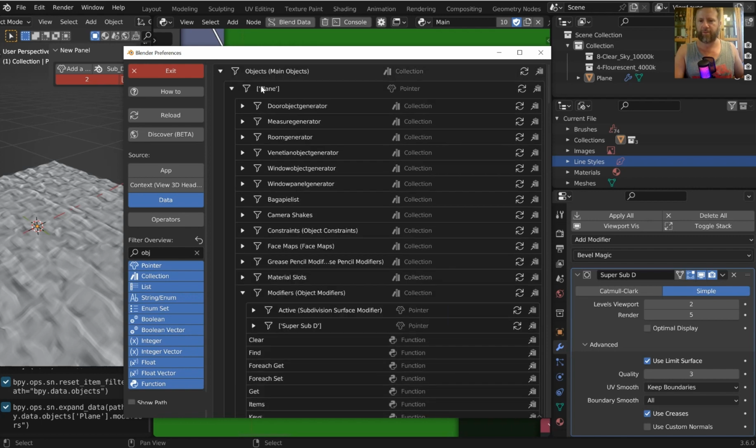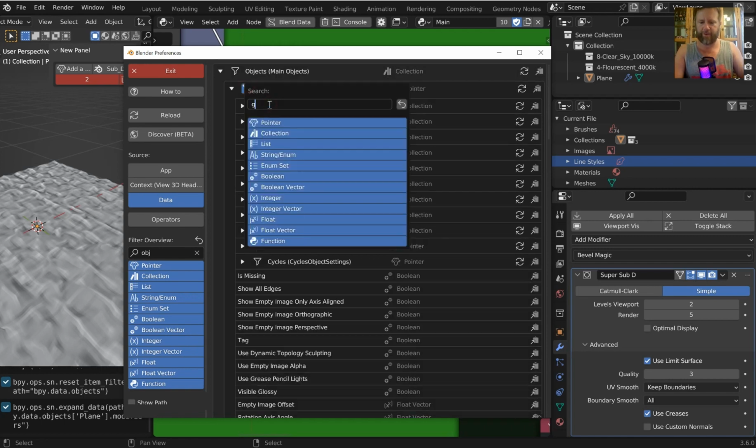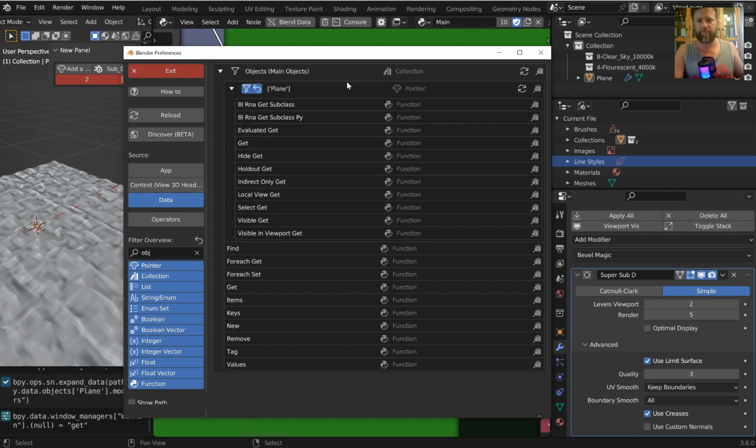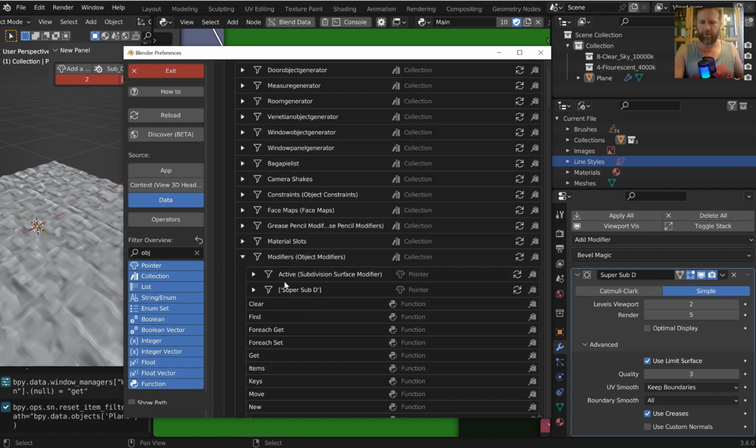So if I went back to plane under the search tag here and typed in get, you got to hit enter to kind of move off of it. It's going to show me everything that has get in it, and all these words have get pretty much, so that would work there. So there's my active subd, or rather that's my object modifiers. We're just going to read this area.